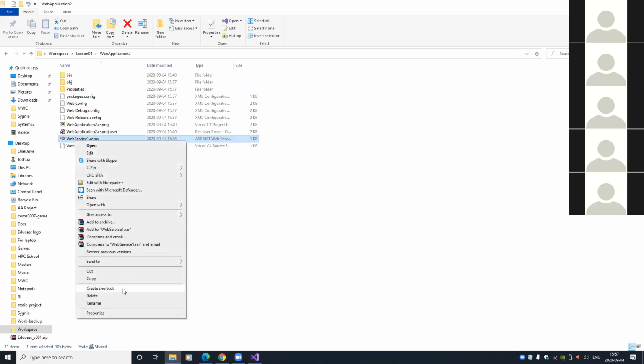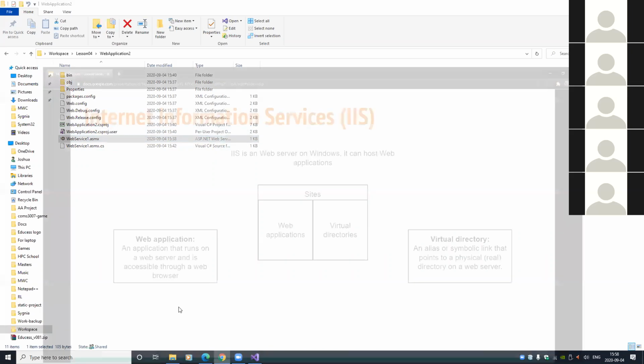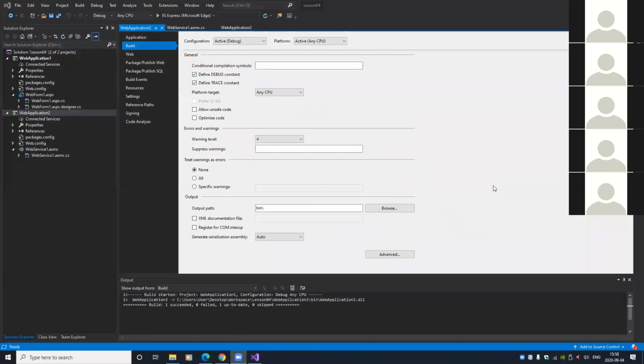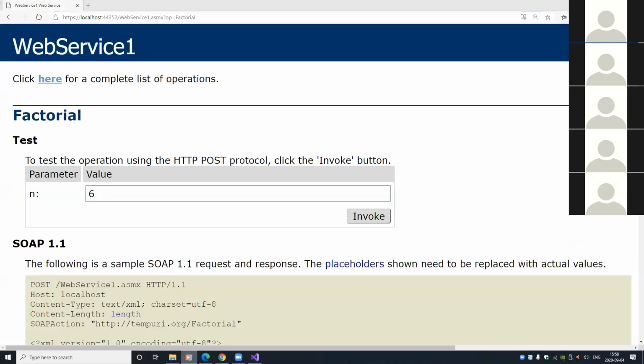So you can see that the full path to this file is quite long, but notice that the browser isn't pointing directly to this file with the full path that it saved on my computer. It's accessing it through localhost slash that webservice.asmx. And this is basically the idea of virtual directories. Why did I open Windows Media Player? What the heck?